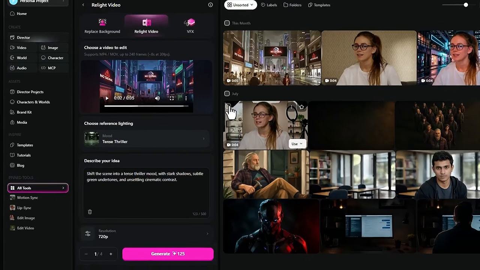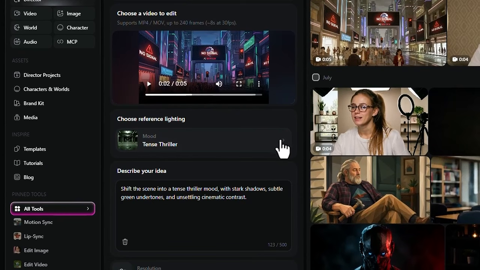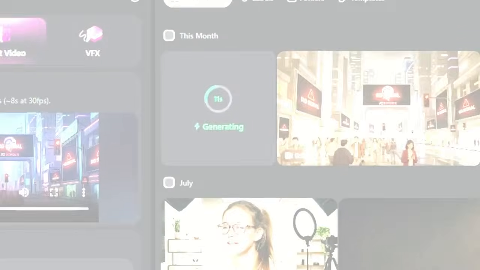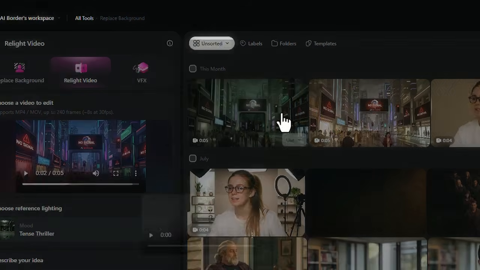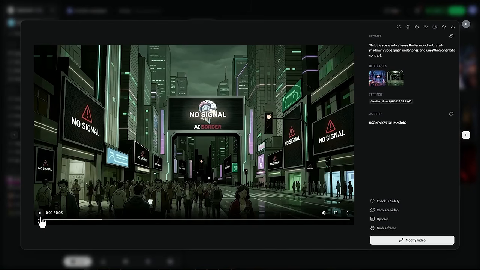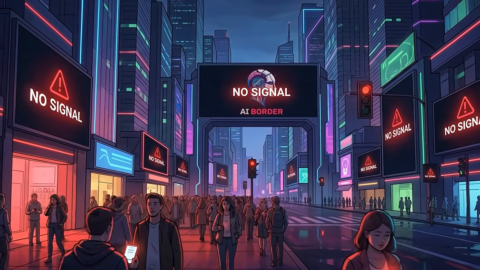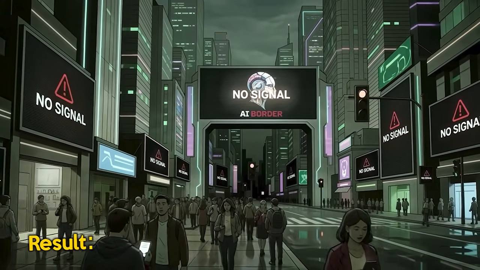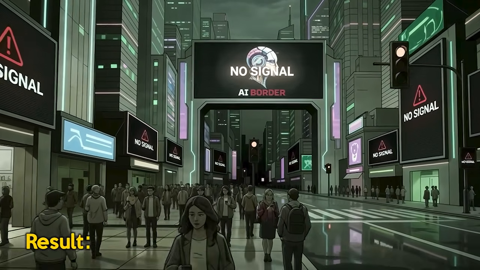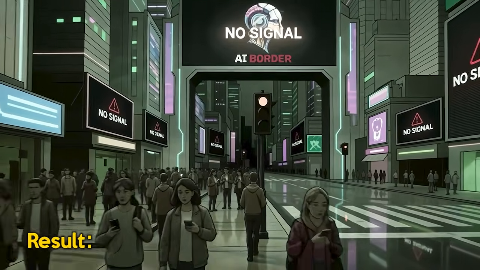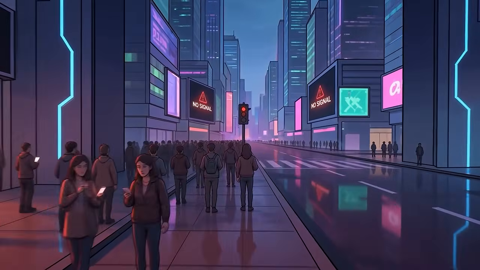Let's push it further. This time, I choose a colder and darker lighting setup with stronger shadows and a more dramatic atmosphere. After generating the result, this version actually impresses me even more. The scene feels much more cinematic and the lighting transformation looks surprisingly convincing. Instead of simply changing colors, the AI is rebuilding the lighting structure of the entire scene.